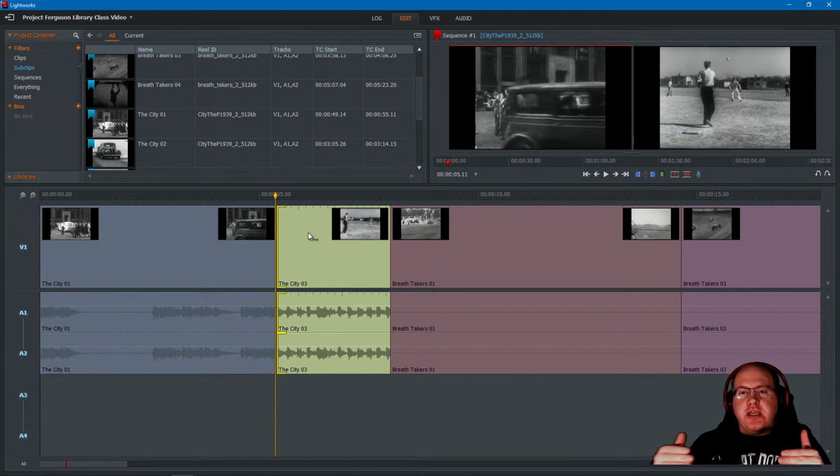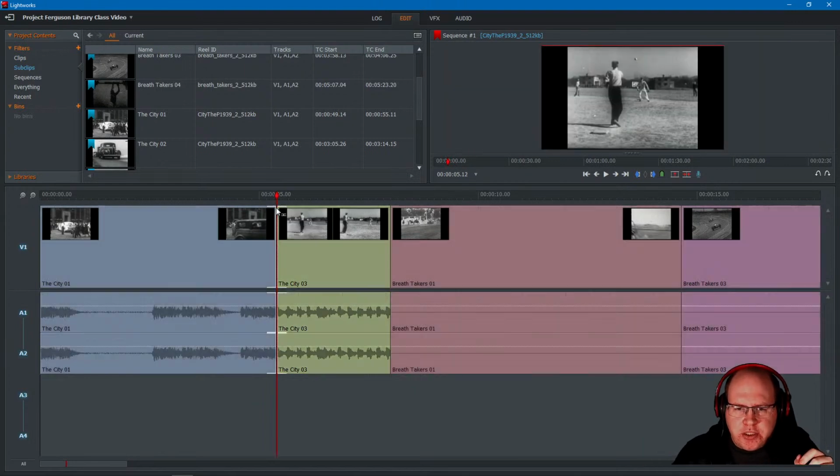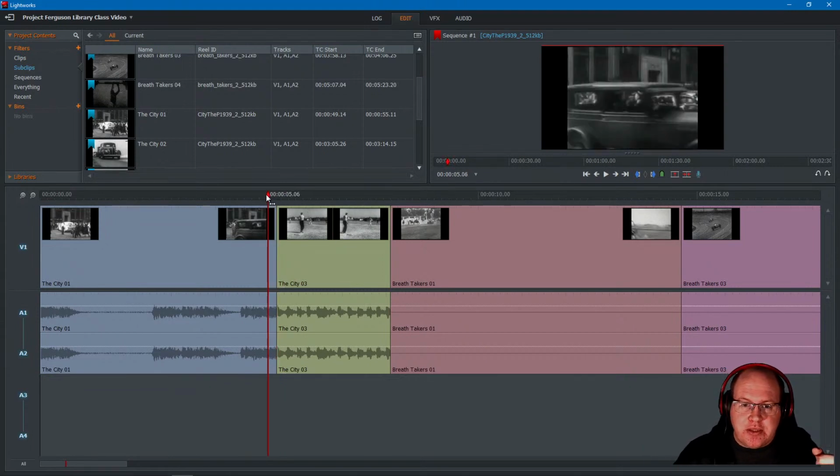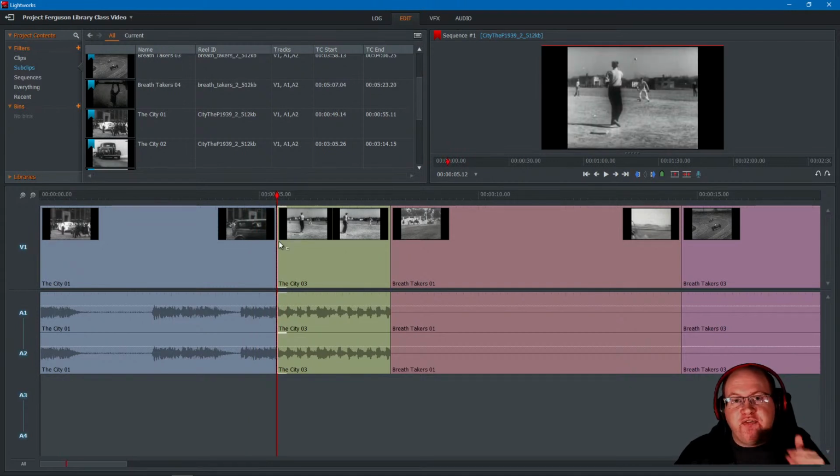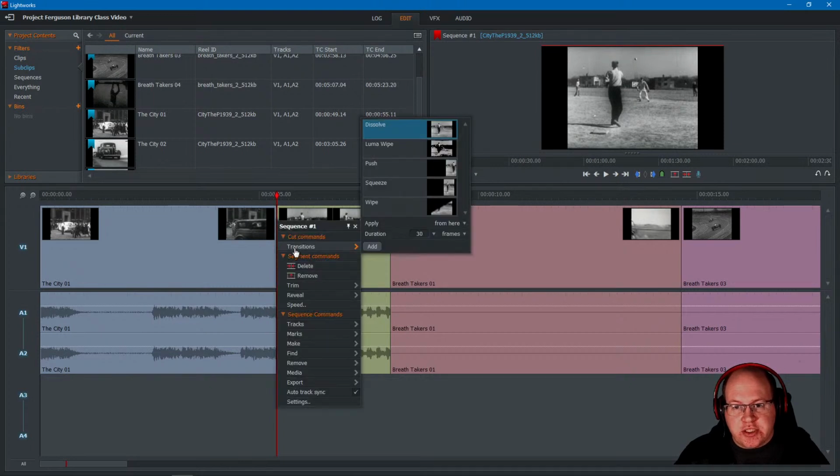And so now, into this space in the middle, I have basically hidden 30 frames of footage, 15 from either clip. If I played this, we would not see it between there. So each of these clips is now about half a second shorter than it was before. But Lightworks still sees that footage in the middle. So now I can go in between, transition, add my dissolve for 30 frames, and hit add.